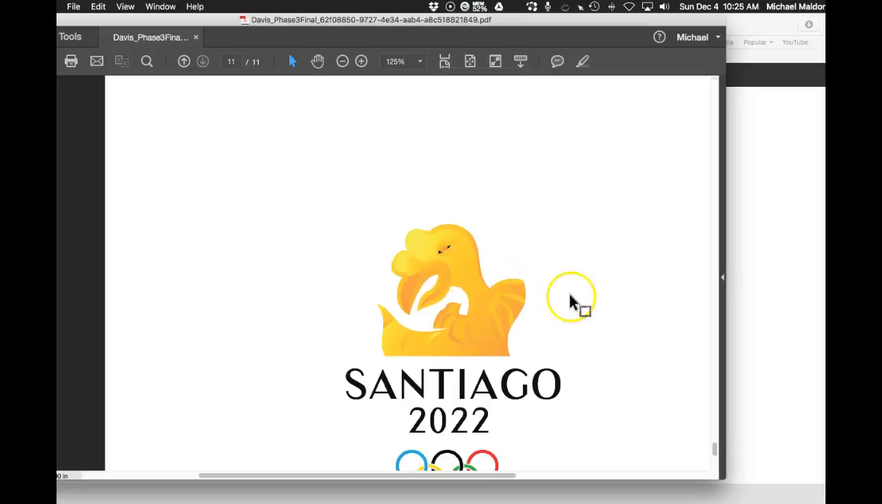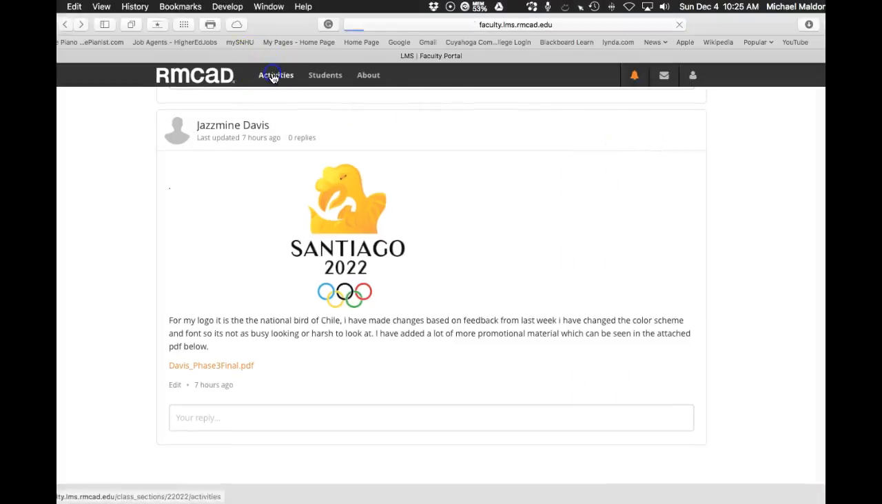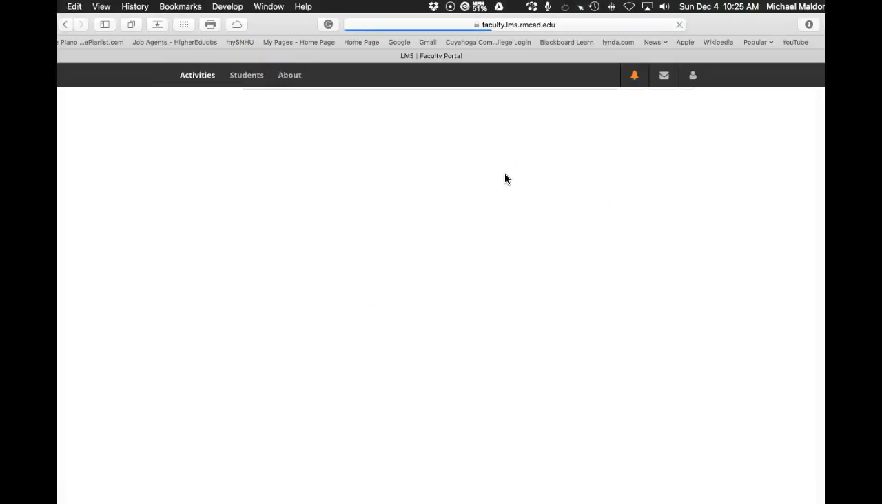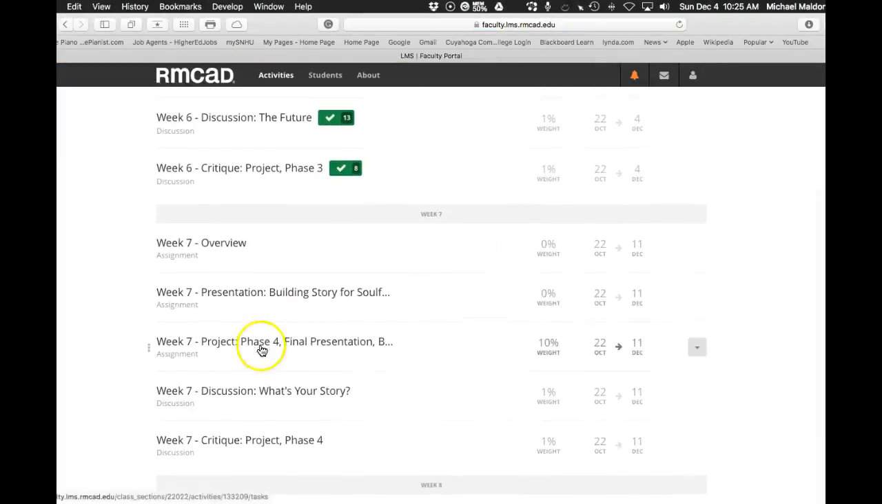Can you take a look at an image, a picture of the national bird of Chile, and create a symbol out of it? I want to show you an example of what I mean. It'll take me a second to get here. But I want to go down to right here in the Project 4 final presentation, and I'm just going to pop that open in Preview.